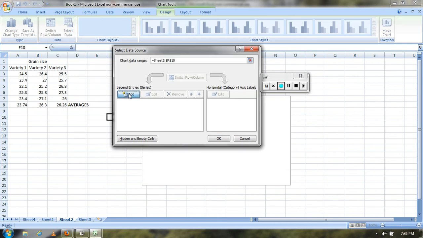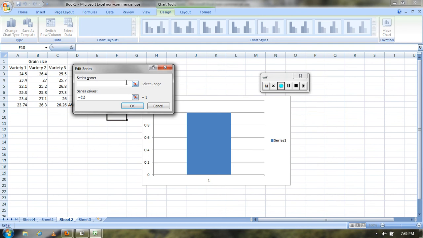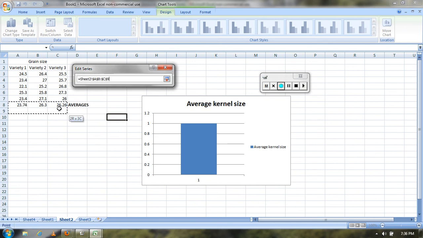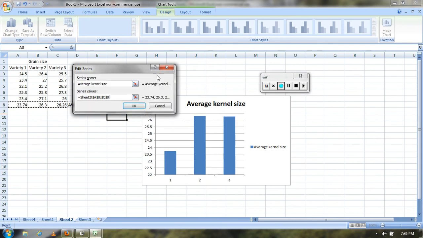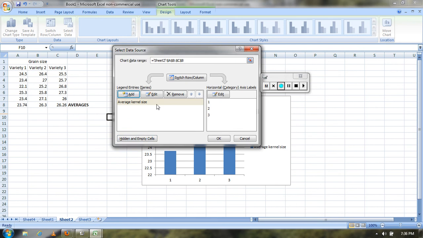For my series, I just want the averages. So my series name is going to be average kernel size. My series values are these three. So I'm going to start at A8, click, drag over to C8 to get the averages. And so then I have my averages, and I hit OK.